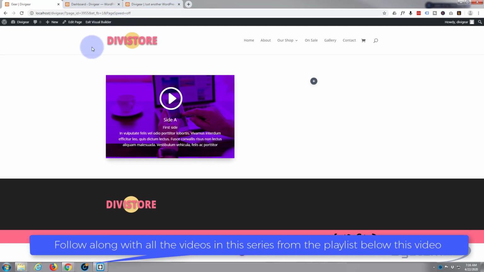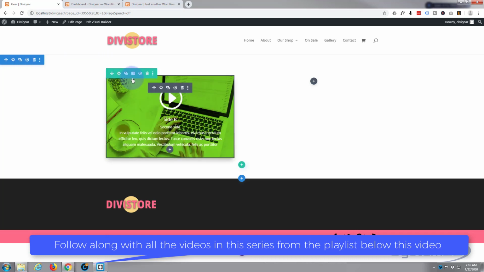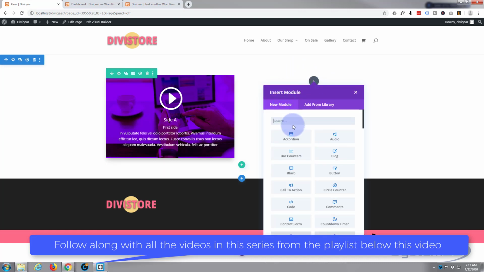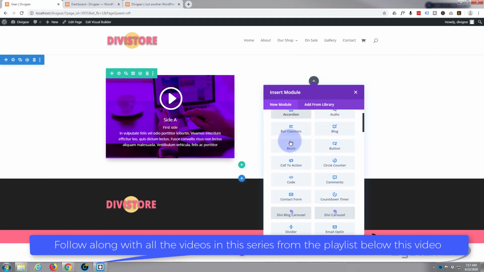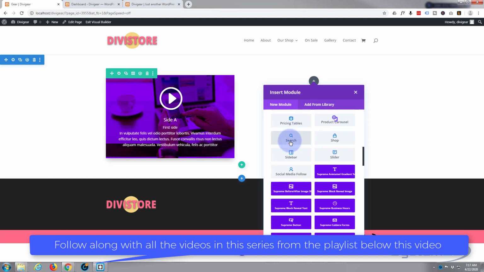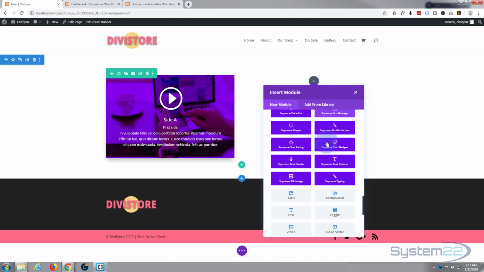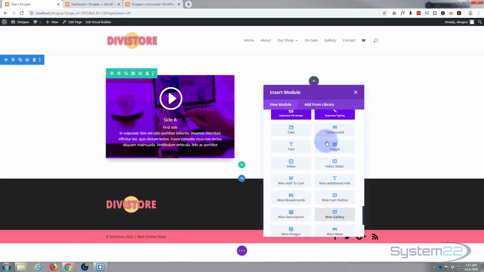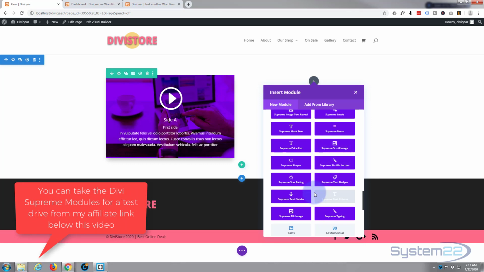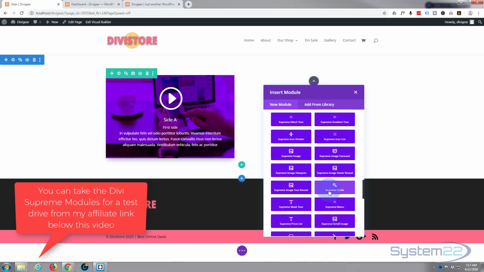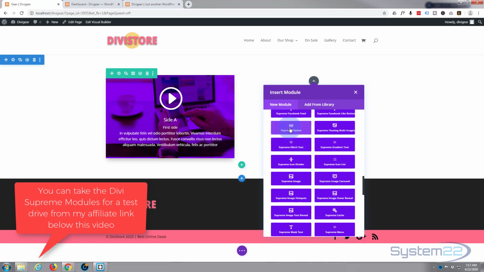Once enabled, let's go to where we want to work. Right here, I've just got a section, the blue tab, with a column with a row with two columns on it, 1, 2. I'm going to insert our Flipbox module in here. Now Divi comes as standard with all these light grey ones here. If you add the Divi Supreme plugin, you get all these dark bluey purpley ones here. There's about 40 of them, and they are absolutely fantastic. So the one I want today is the Flipbox. There we go, Supreme Flipbox.